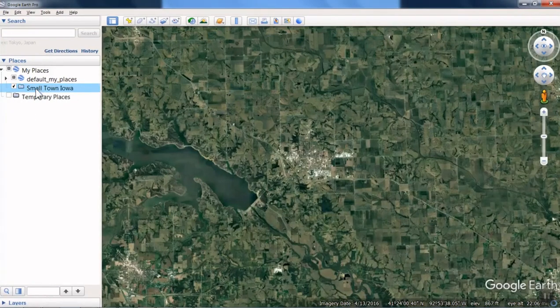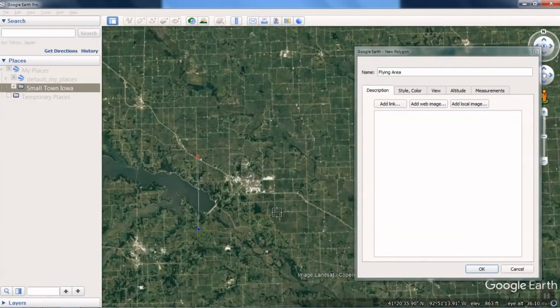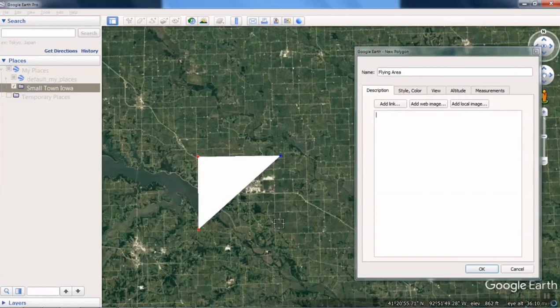So we're going to highlight that right there, and we're going to click this little box right here. We're going to add a polygon, and we're going to call this our flying area. We're going to use this so that we can determine where we want to fly. Now typically when you have the little bullseye screen here, you're going to click one, and then go down here and click down here. And then we're going to go over here, and click on the right hand side, and then click down on the bottom.